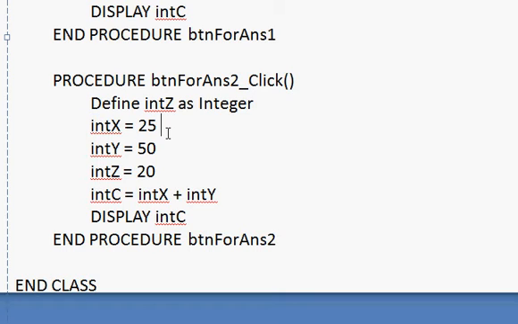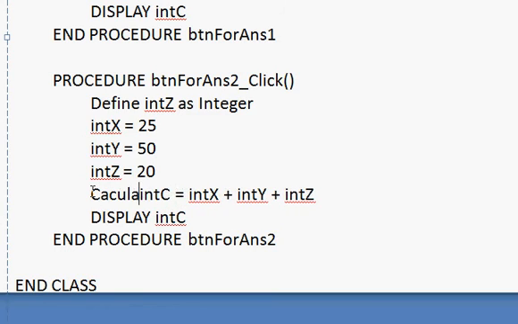So it is a kind of plain language that anybody can understand. So you can simply say integer x is 25, integer y is 50, integer z is 20. And here, instead of integer c equals integer x plus y, it's going to be plus integer z. Simply you can say calculate integer c equals integer x plus integer y plus integer z, and you want to display your c.